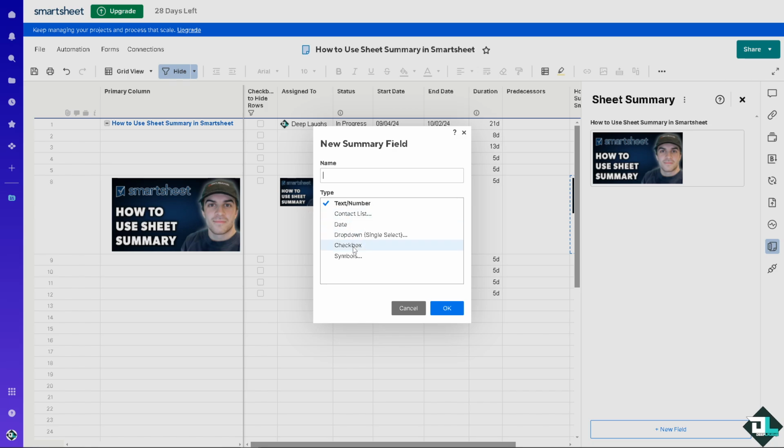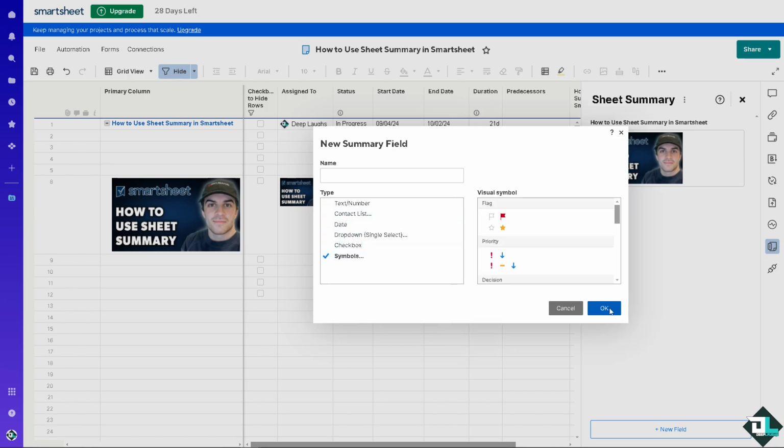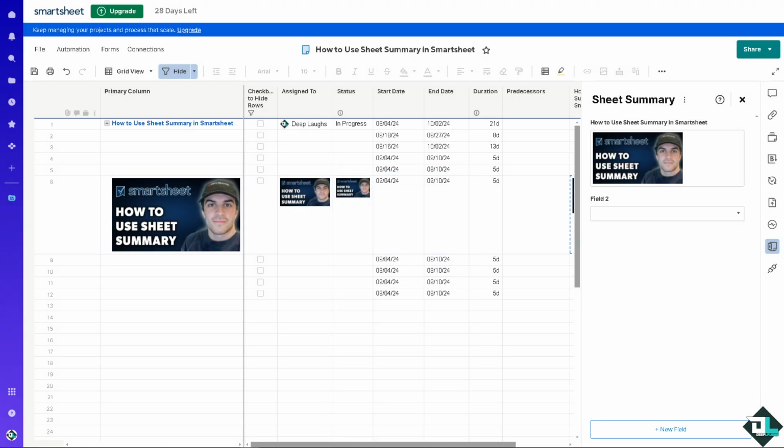In this case, for example, you're going to put in a symbol. All right, click on OK. And again, sheet summaries can be used in dashboards and reports, making it easier to communicate key metrics to stakeholders, or if you're working with multiple clients. You can use the sheet summary here, all right, to track, manage, and report on essential data for your Smartsheet projects.